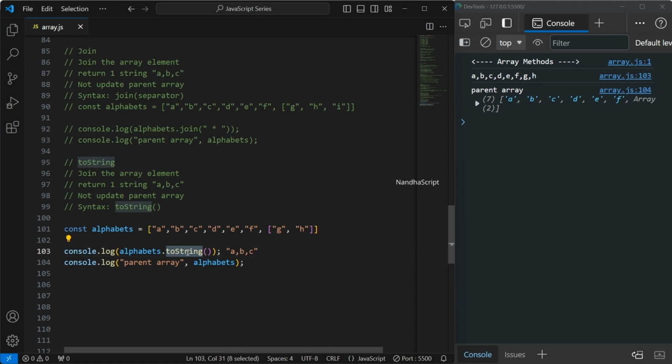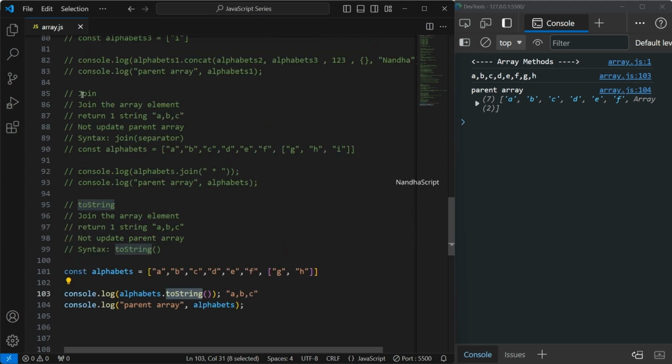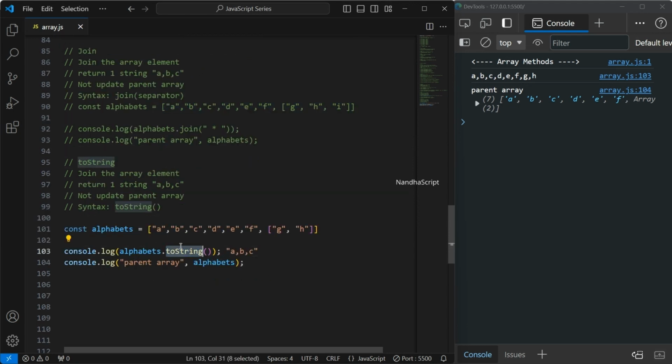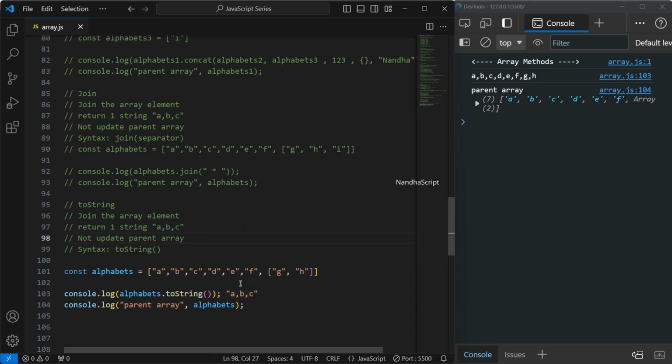Basically, what the toString function does is, when you call this function, internally it calls the join function. The join function joins that array, then returns it to toString, and toString returns it to us as a comma separated value. I hope you understand this. The main difference between join and toString is, you can pass a separator in the join function, but if you are using toString, you can't pass any separator. That's the main difference. You can use either according to your requirement. I hope you understand this.